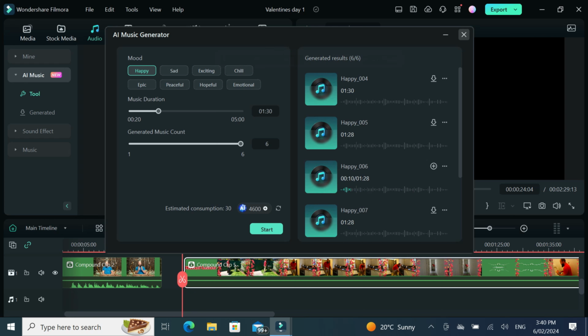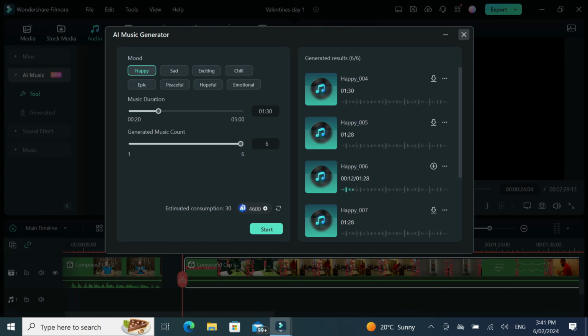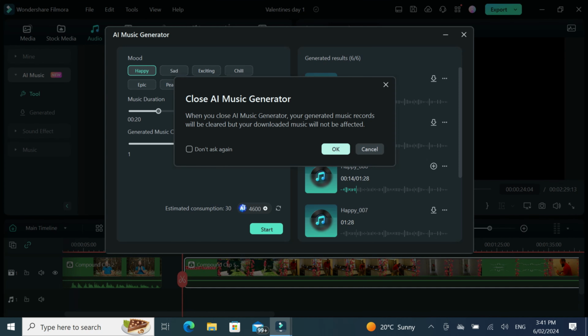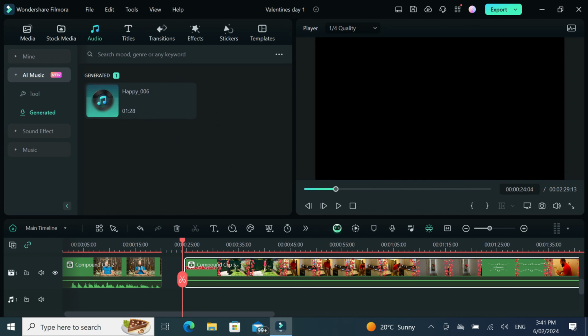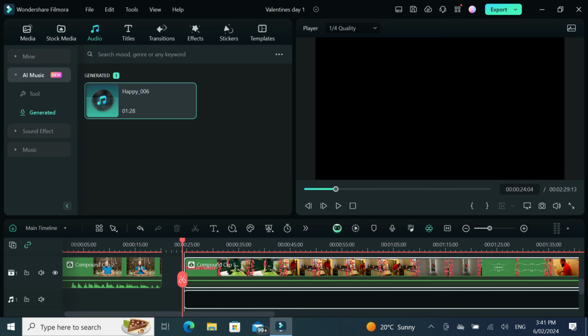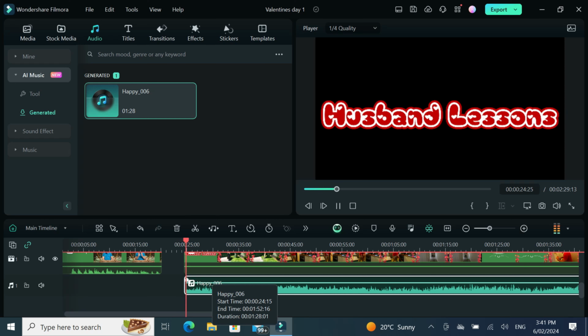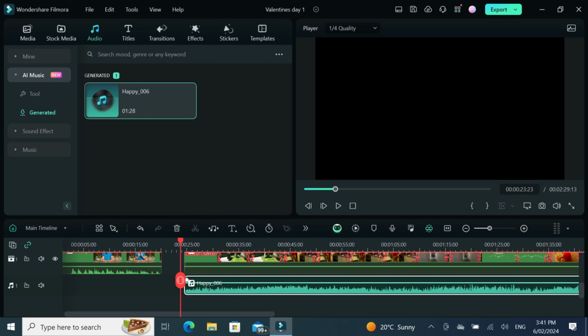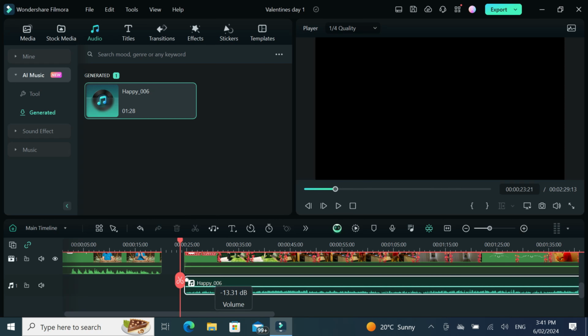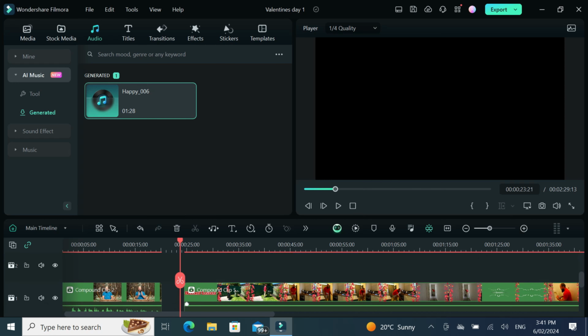Now the cool thing about this is that because it's AI generated, there's no copyright infringements. So that's pretty cool. So under my generated, it's simply there as a track, and I can add that where I need it to be, and it perfectly matches it all up. So without further ado, let's have a look at this video using Filmora 13 AI music tool.